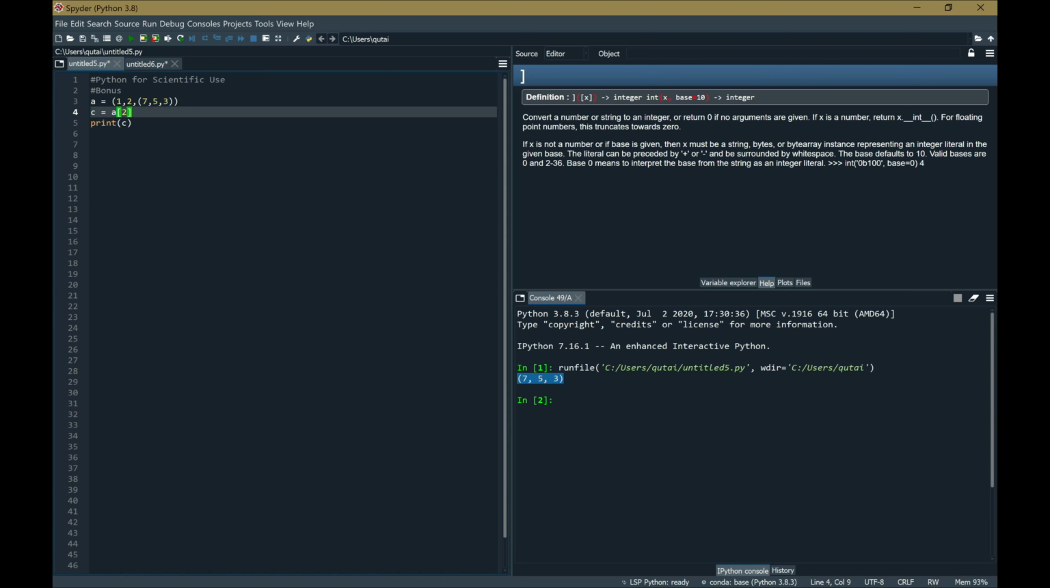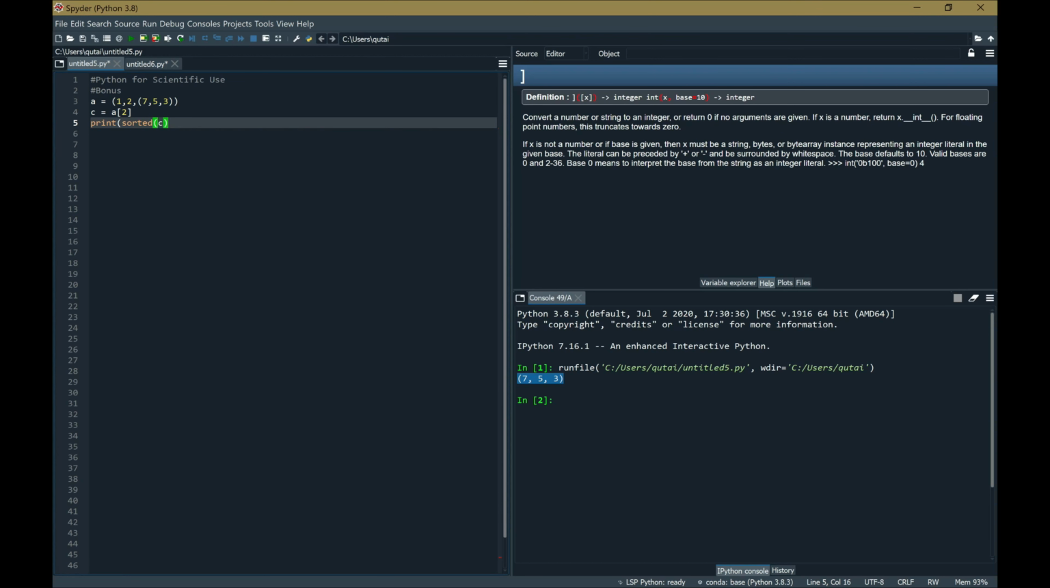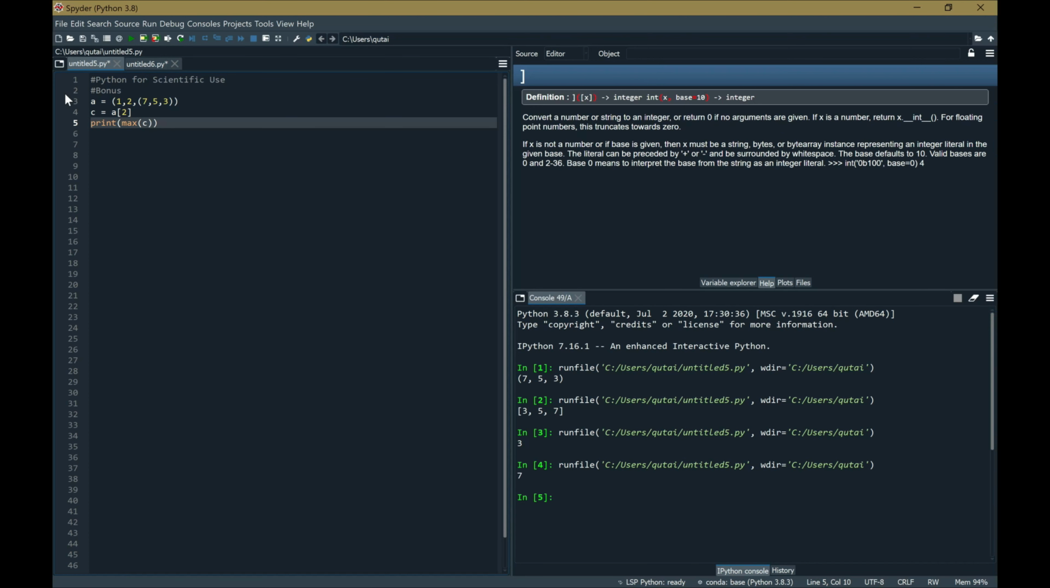So tuples are quite like lists, but as I told you, it's an immutable list. Here, if I want to sort my tuple, we take sorted C, and we hit run. We got our tuple sorted 3, 5, 7. So if you want to take the minimum, min C, we get 3, and the maximum of C is 7. So it's quite similar to the list.